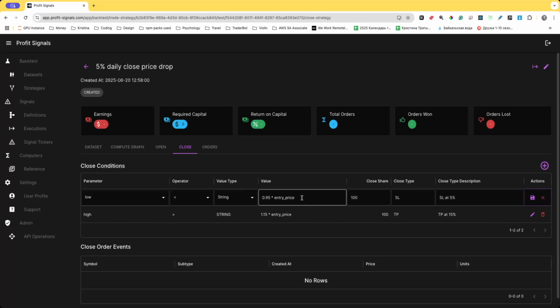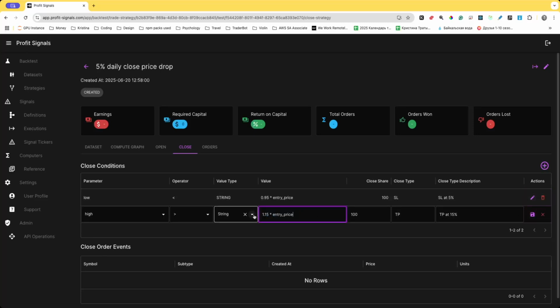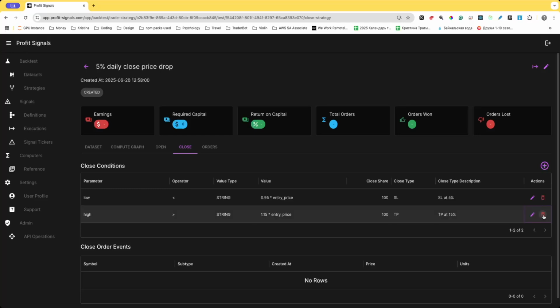There are two default close rules. One is a stop loss. When we have a candle low price of a candle lower than 95% of the entry price, it means we reached a 5% stop loss and we close the order. Another one is a take profit. When we have a candle high price higher than 115% of the entry price, it means we reached a 15% take profit and we close the order.